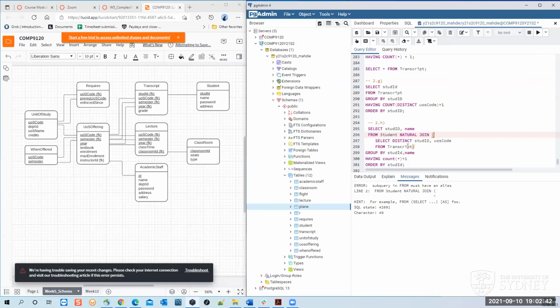A student. I'm getting blind. Transcript. Did I misspell anything? Student ID and name from student, natural join, distinct student ID, unit of study code, doesn't matter, but just in case. And then from transcript, the name of the table, did I spell it right? Then you have to group by student ID and name, having count star is equal to 1, ordered by student ID. Be nice to me.